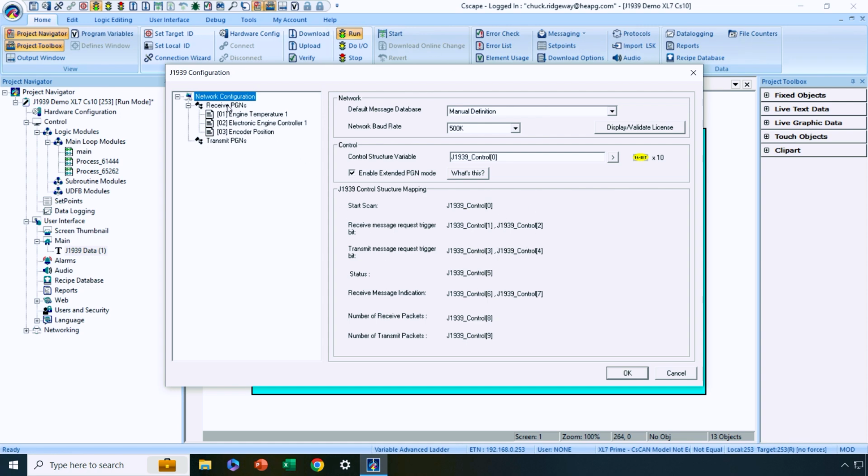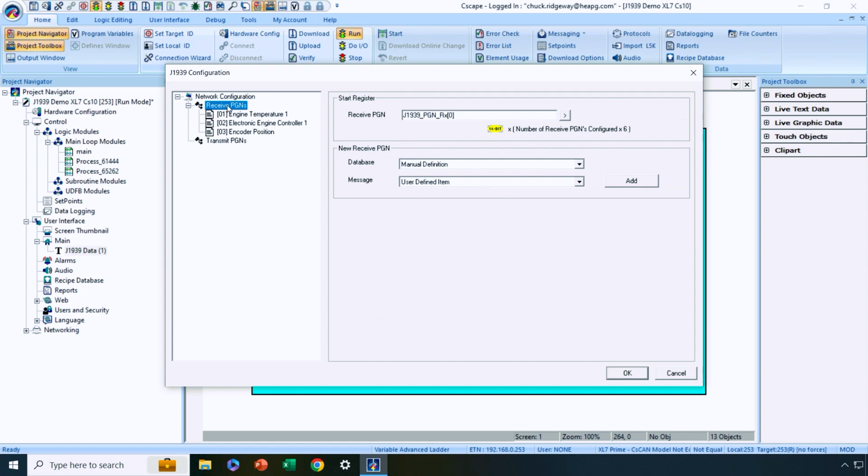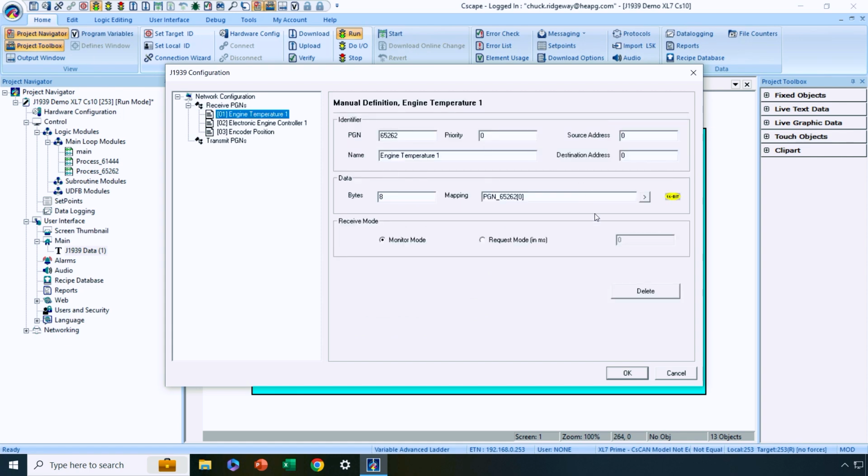And then we get to the configuration for the received data that we want to receive. I showed you on that HMI screen that I have an engine temperature PGN that I'm monitoring. Here's the PGN number. It's coming from the engine controller module, and in almost every case, that has a source address of 0.